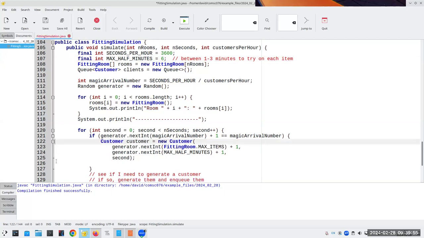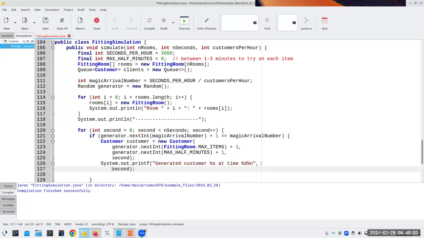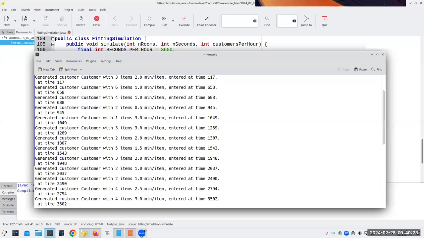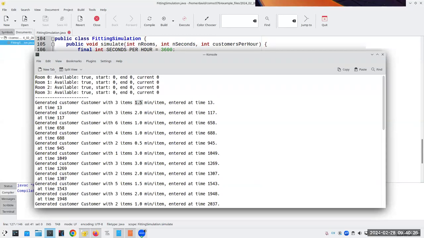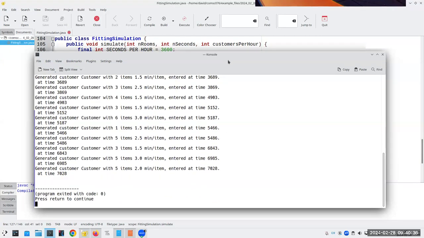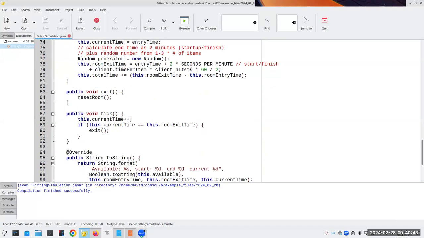In fact, let's change this a little bit here. That way we'll be able to see what the customers got generated. Okay, this is much better. Okay. So three items, 1.5 minutes per item. Does this look right? It looks like we're getting somewhere on this. Now, somewhere I need to do this. And here, perfect.